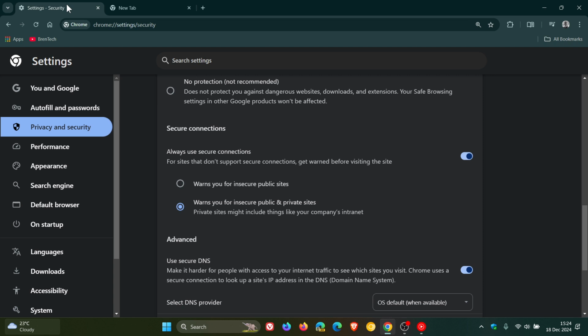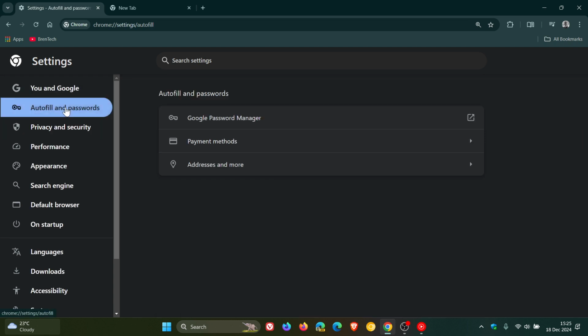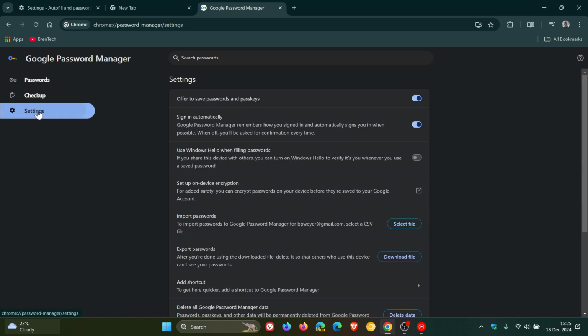So for this, heading back into our settings, we click on autofill and passwords, Google Password Manager, and we head over to Settings. And for this setting, what we're going to do is we are going to turn on Use Windows Hello when filling passwords. And it says, if you share this device with others, as I mentioned, you can turn on Windows Hello to verify it's you whenever you use a saved password.